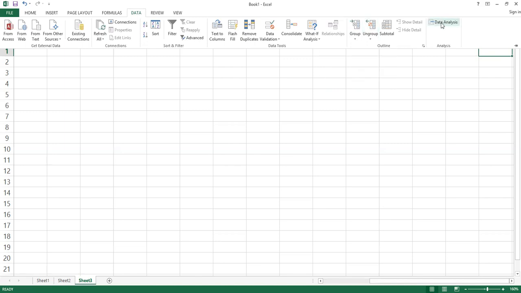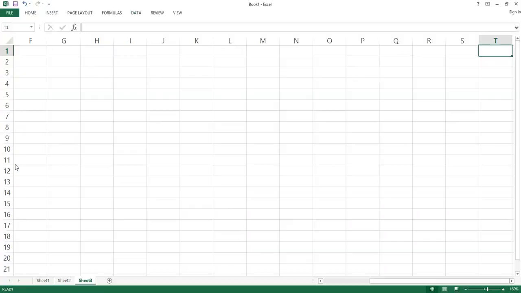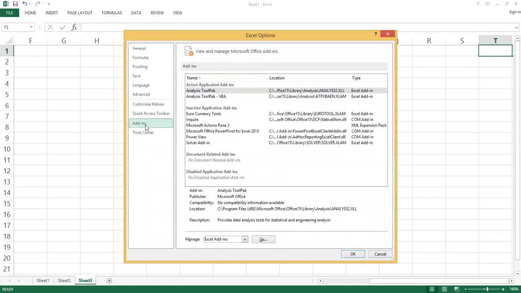For you to have that data analysis tab on Excel, you go to File. Then after File, you go to Options. Then from Options, you click on Add-Ins. After that, a window opens. In this window, you click on this Excel Add-Ins. You select that, you click, and then click Go.